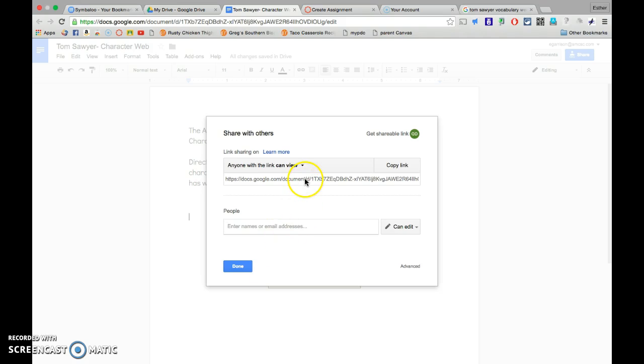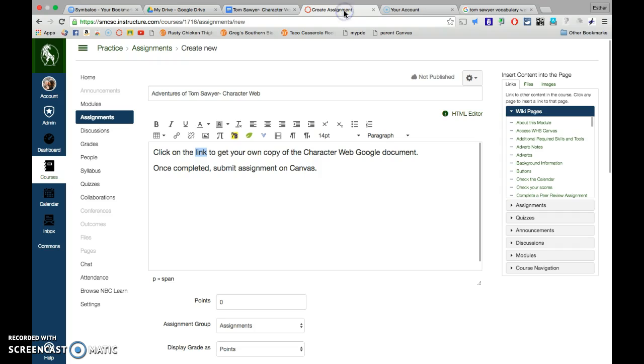So here's what you're going to do. You are going to copy this link. Okay, this is our share link, so I'm just going to copy it. I'm going to go back to my Canvas account. I've highlighted link.